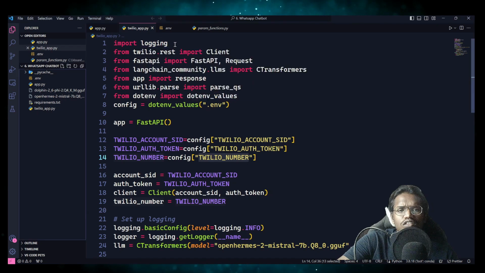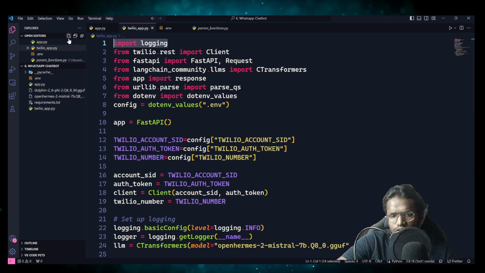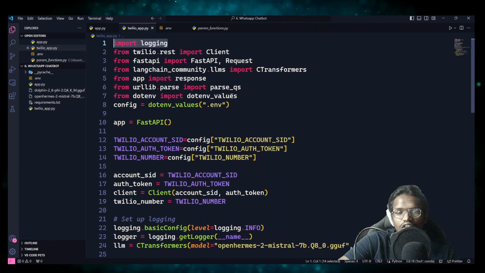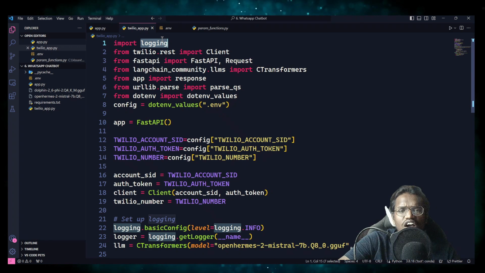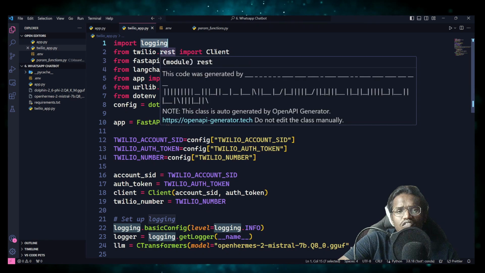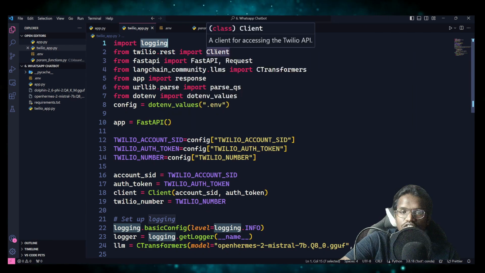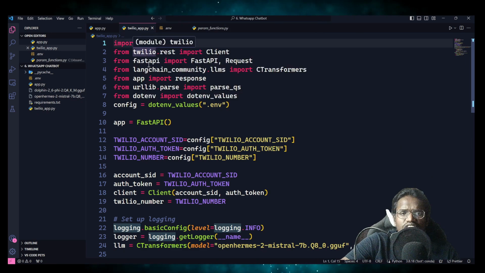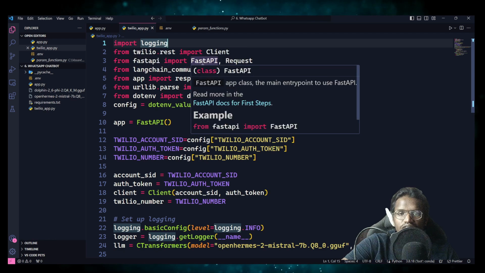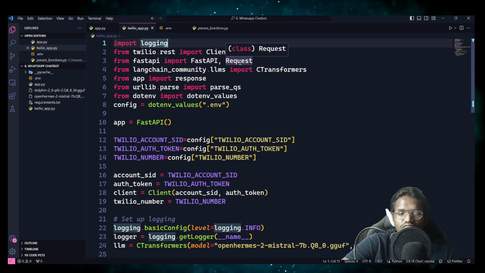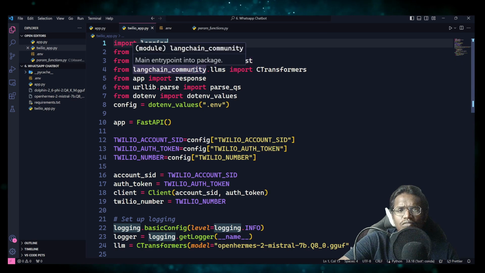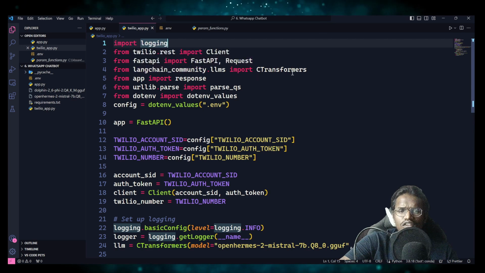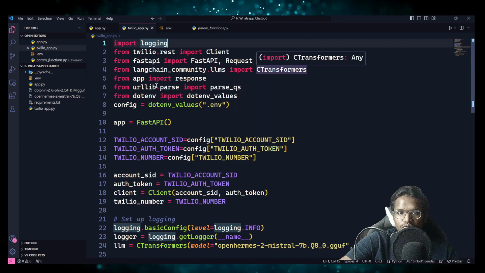Okay, so in this we need logging. So in this we are having logging. We need a client for us to connect to Twilio. It is a REST API client. Okay, and then from FastAPI we have FastAPI, which will create the app, and Request which is needed. I'll say about it in the later part. And then from LangChain community LLMs we have CTransformers.